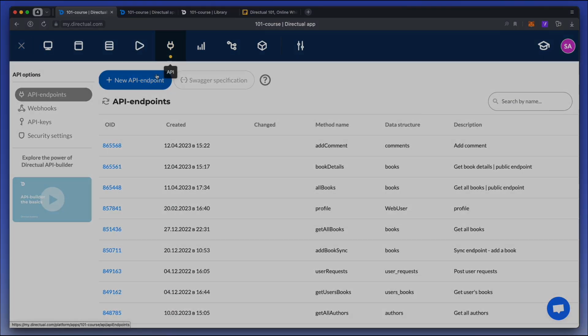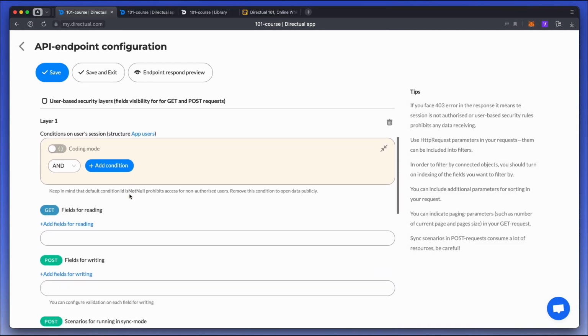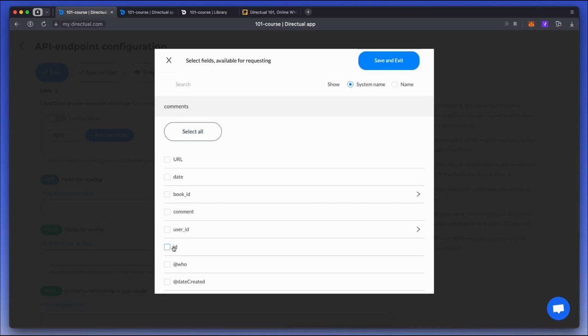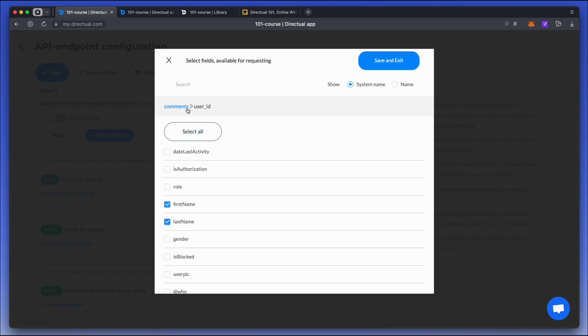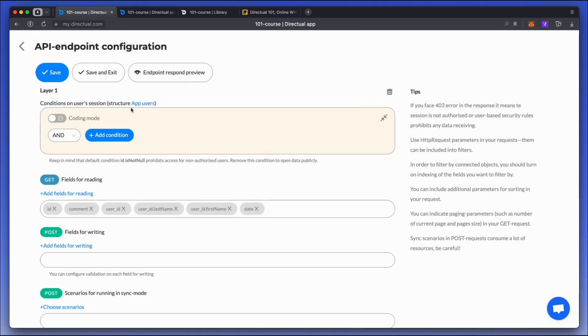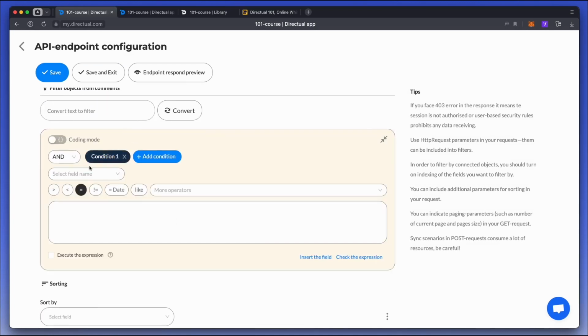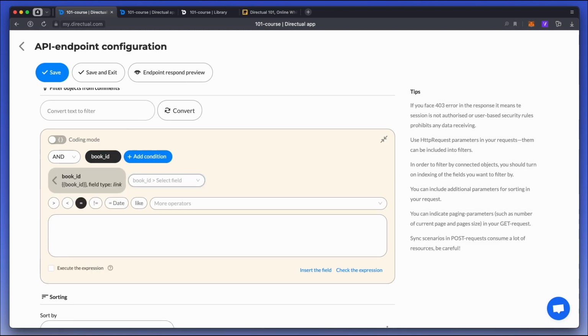Next, set up the display of comments on a particular book. Create a new endpoint and make it public. Add the ID, who left the comment itself, and the date fields as available for reading. Be sure to add a filter. You need a filter to be certain that the book field is equal to the parameter's value. The parameter is what you specified in the page settings, the book ID, and it's obtained from the URL.